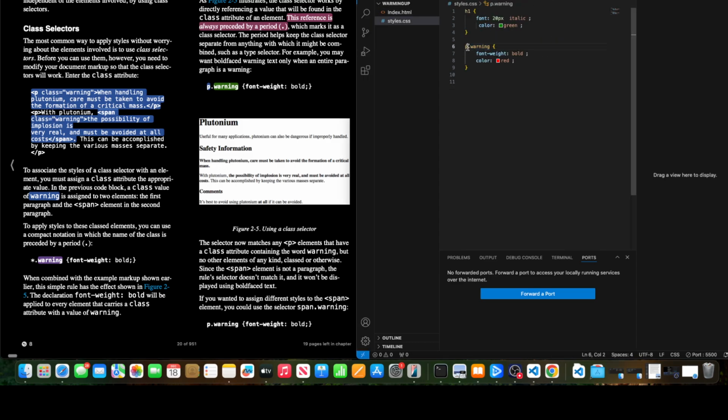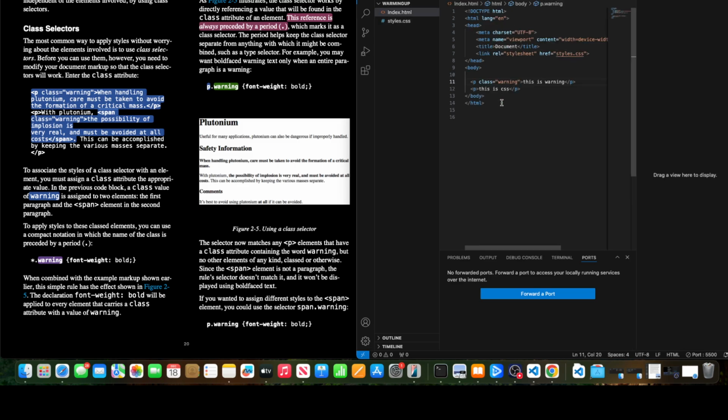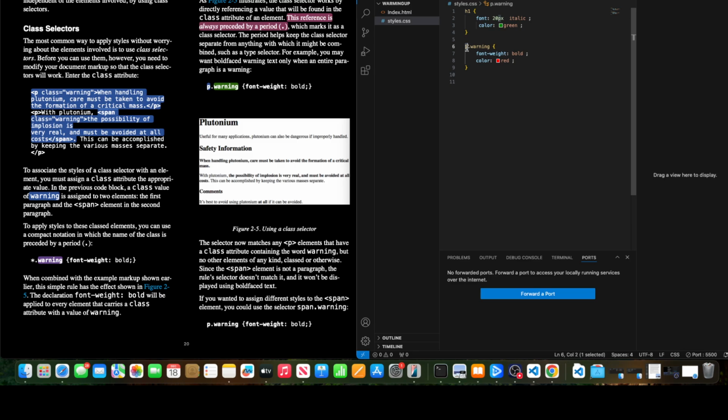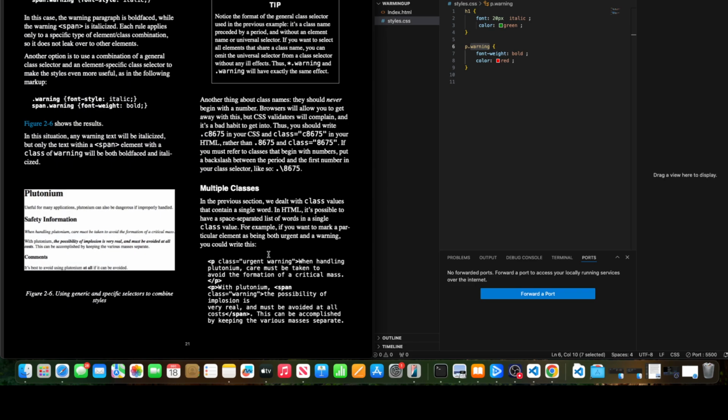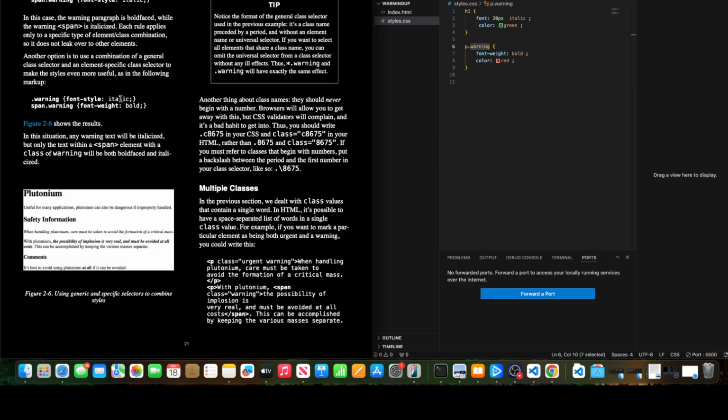If we mention this, it will now be applied only to paragraphs, even though we have a span that has the class warning. The CSS won't be applied to this one because we have only mentioned the paragraph p with the class warning. It doesn't match, so it won't do that. Okay, and then he does something similar for the span.